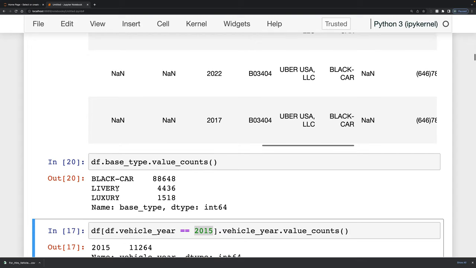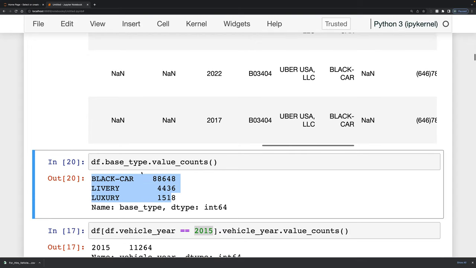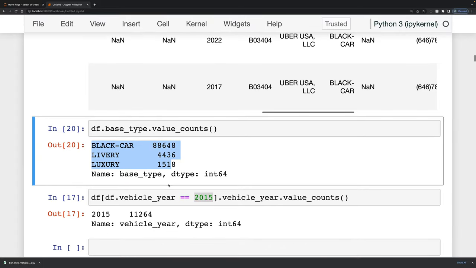Base type. There are three different categories within this column. Let's say we want the base category to be black car, where the value is black car, and all the vehicles and licensees where the vehicle year is 2015. And how do we do that?